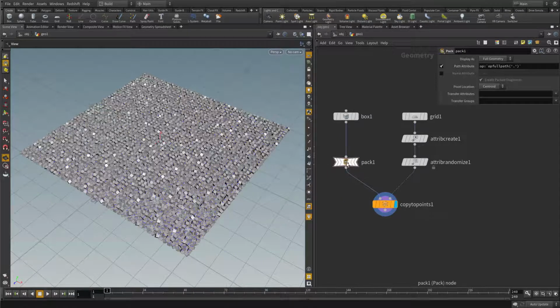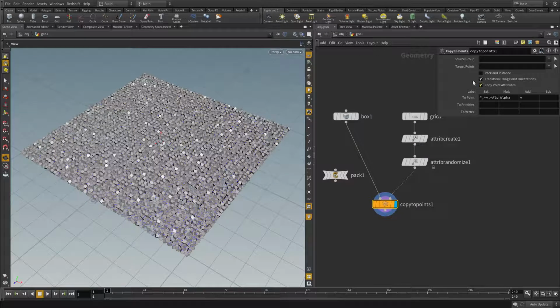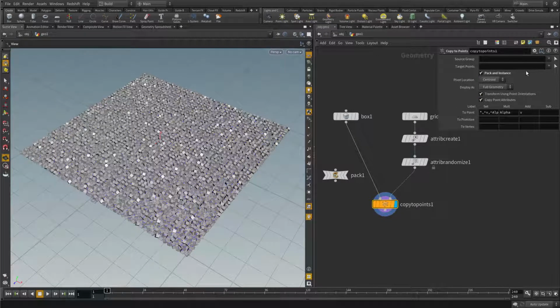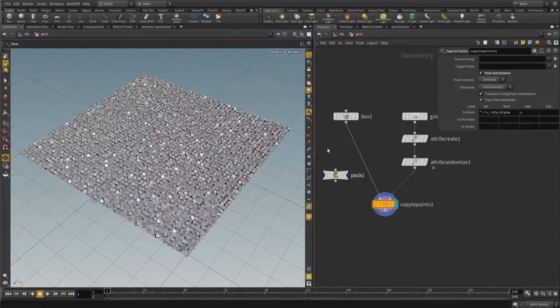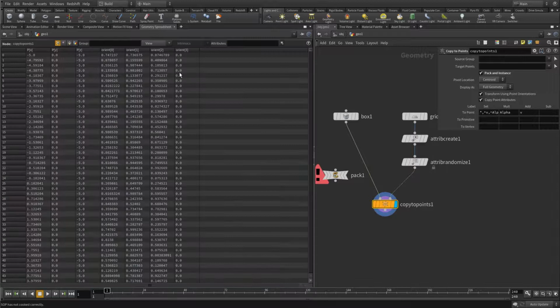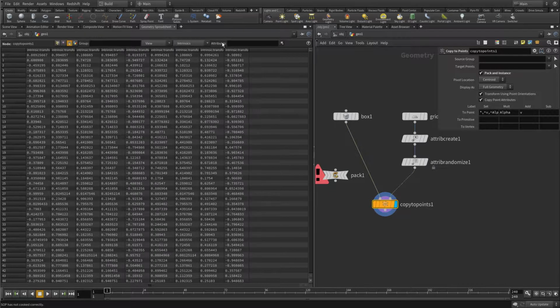The good thing is I don't even have to use this pack node. I can get rid of it because it's already built into the copy SOP. I can just check pack and instance, and this gives me packed primitives. If I do this, 2,500 points, 2,500 primitives. And a quick look at the geometry spreadsheet shows me the points, 2,500, and the primitives, and the intrinsic transform of the primitives.